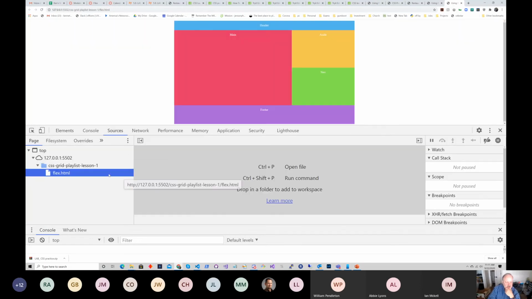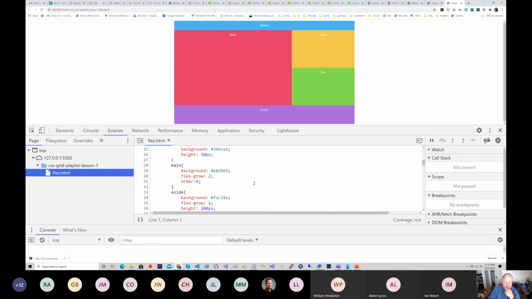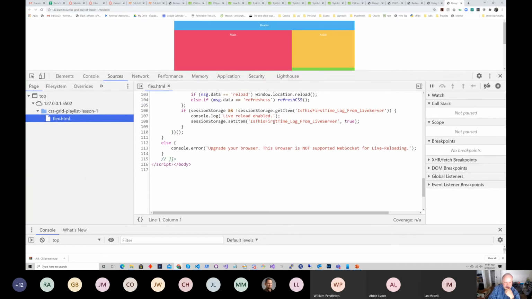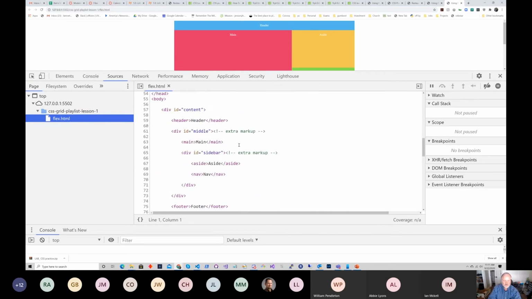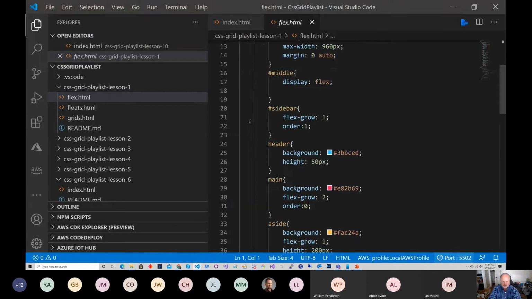Let's go look at the actual HTML. In this case, we still have the middle, main, sidebar, nav, so we have a bit of a structure here. CSS Grid goes further and removes all that structure, but let's go look at how I did this.